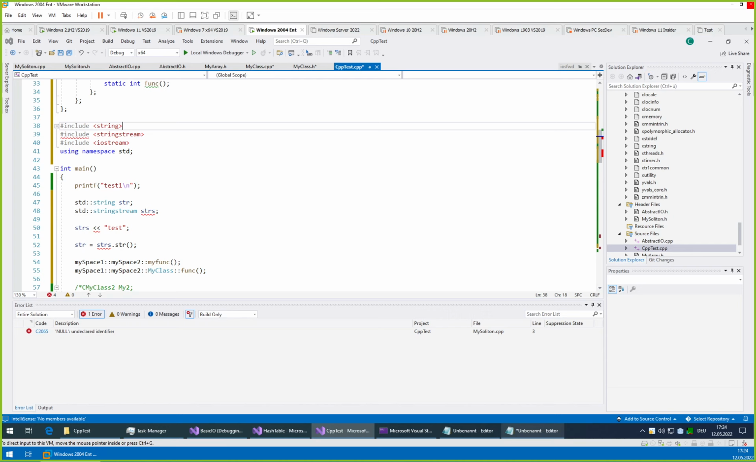String stream in C. It might be in iostream. No, but we already included iostream. sstream. There it is. Now it's working.